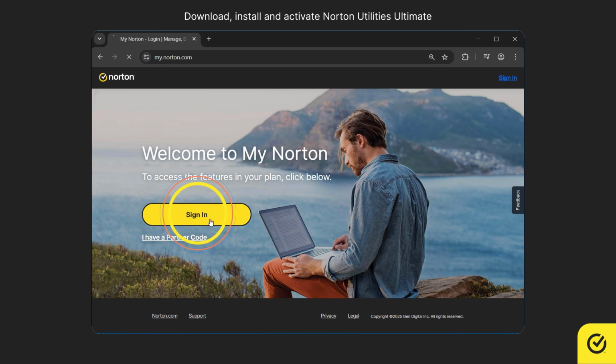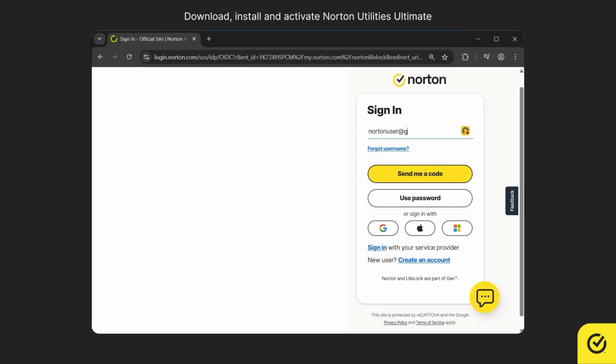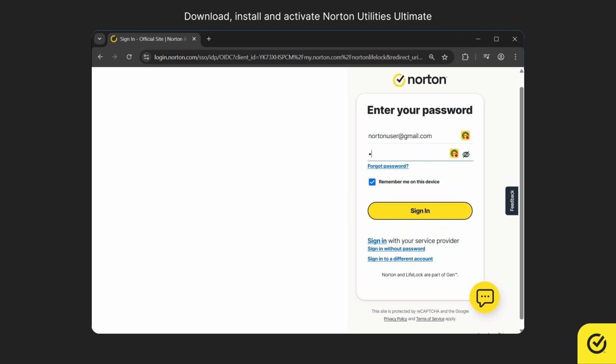Click Sign In. Enter a valid email address. You can sign in with a one-time code sent to this email address, or use your account password if this email address is linked to your Norton account. You can also sign in with your Google, Apple, or Microsoft account. After you enter your password, click Sign In.